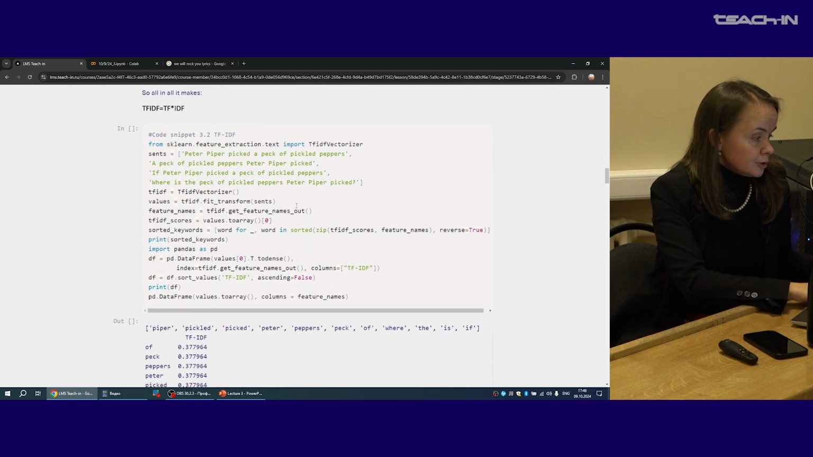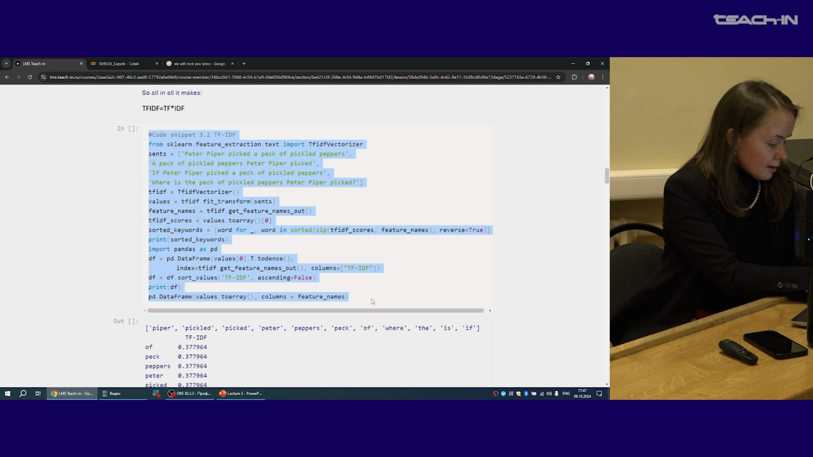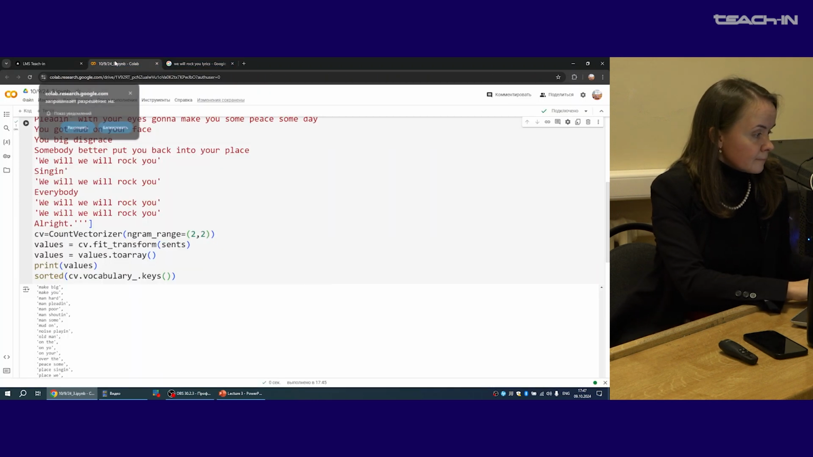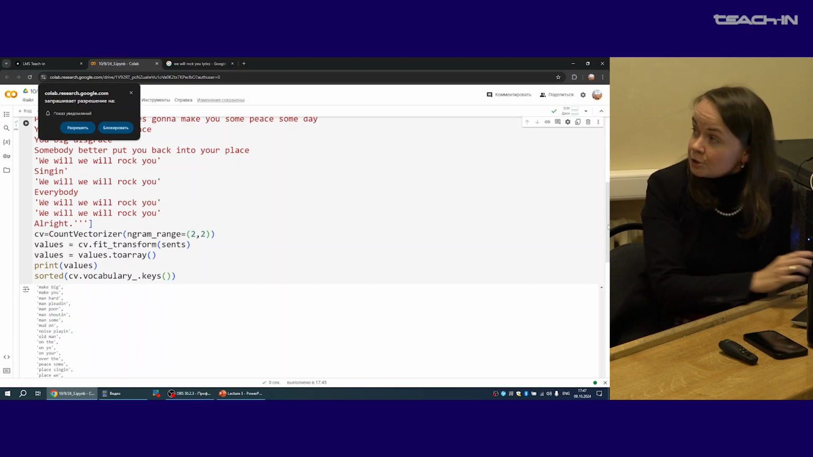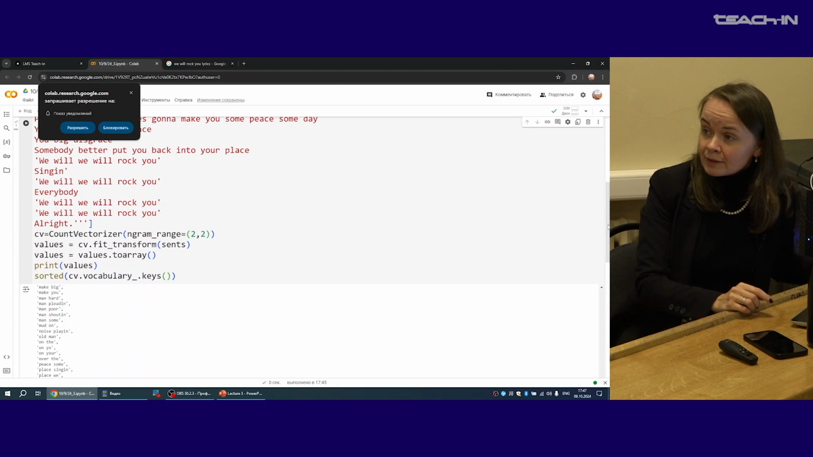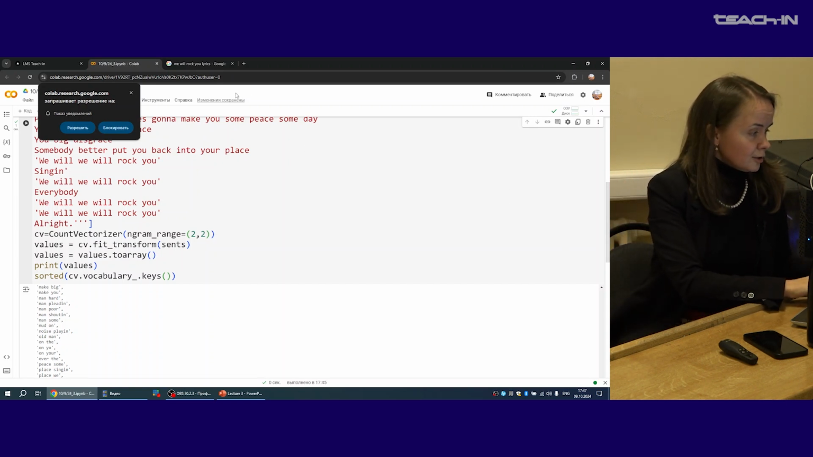So here we will use this sklearn library. If we try to run this on our machines, we should install it. You can run it in Colab, yeah. In Jupyter Notebook, on the site you won't be able to do it.